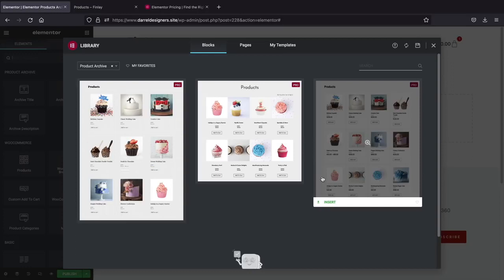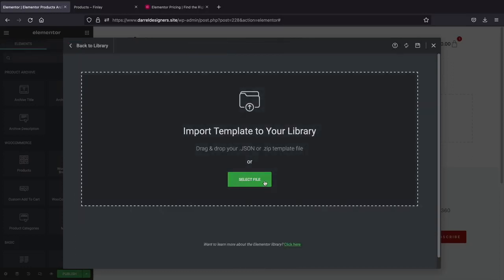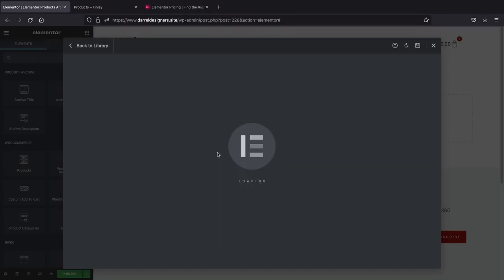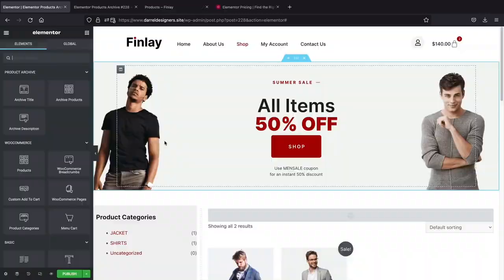So let's go ahead and upload the templates that we created. Here I'll click on imports, select the file, and the one we'll use is shop page 3. There are 4 shop pages here, but I'll just grab 3. And here we have shop page 3, and I'll click on insert.